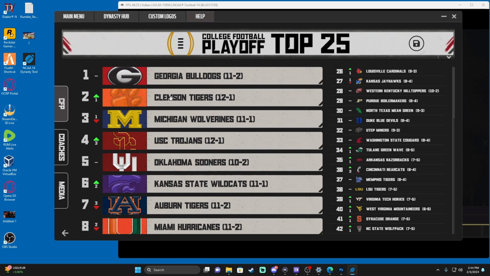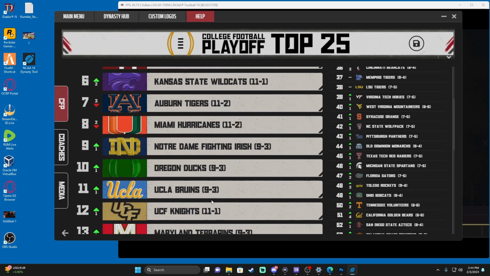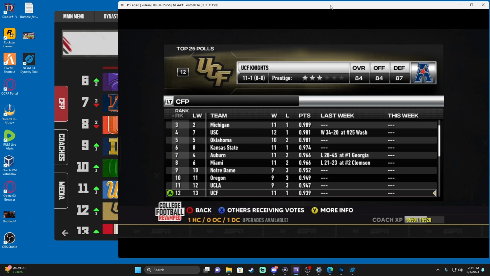We have Georgia, us at number 2, Clemson, Michigan, USC, Oklahoma, Kansas State. We got Auburn, Miami, Notre Dame, Oregon, UCLA, and UCF. Okay. So those are the top 12 teams.